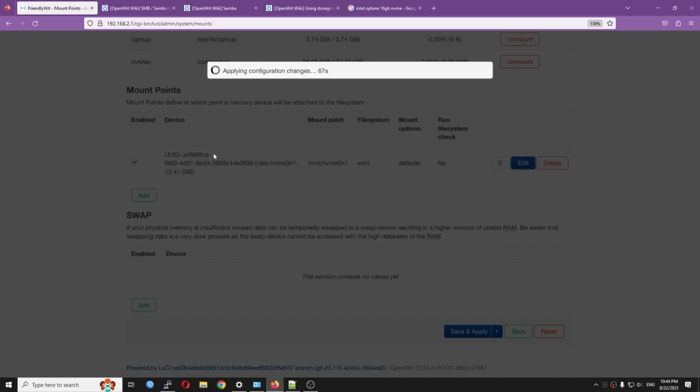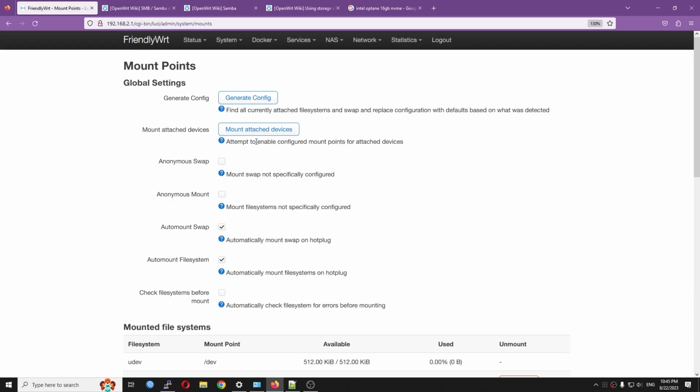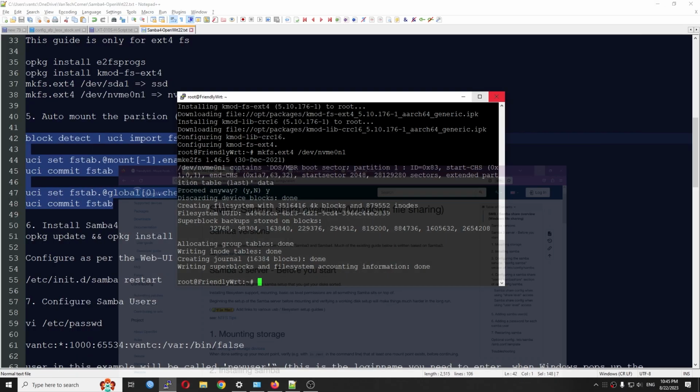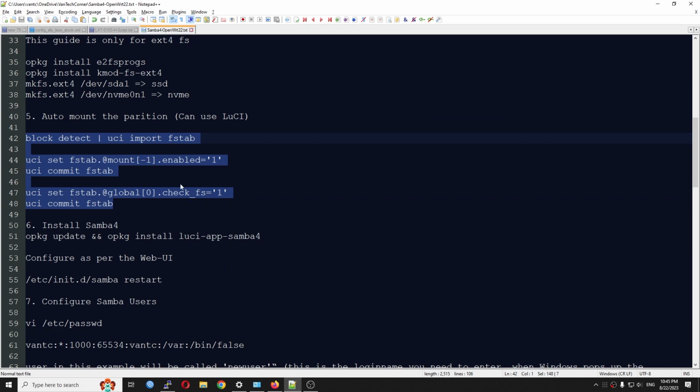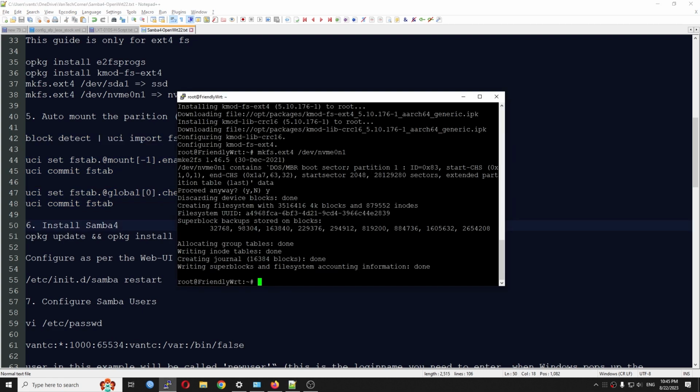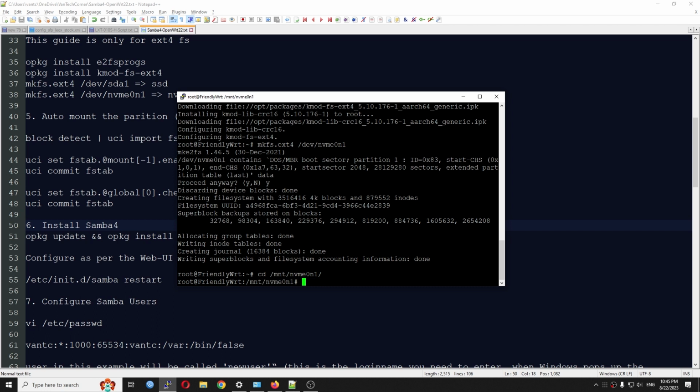So here is the thing you can do to manually mount it via the web UI, or you can copy and paste this command to enable auto mount. So at this step, if the partition is successfully mounted, you should be able to check the folder with cd and then /mnt/NVMe 0 and 1, and perfect, we are here.